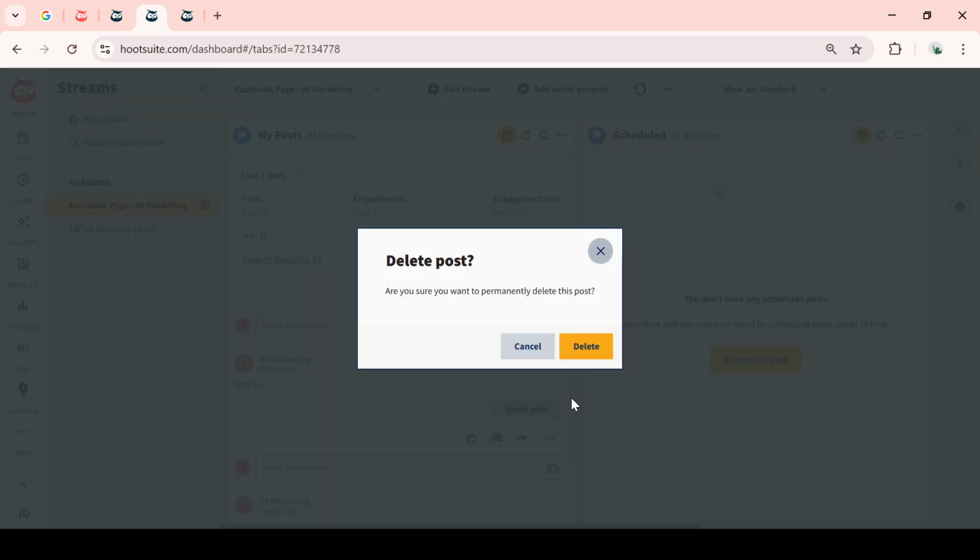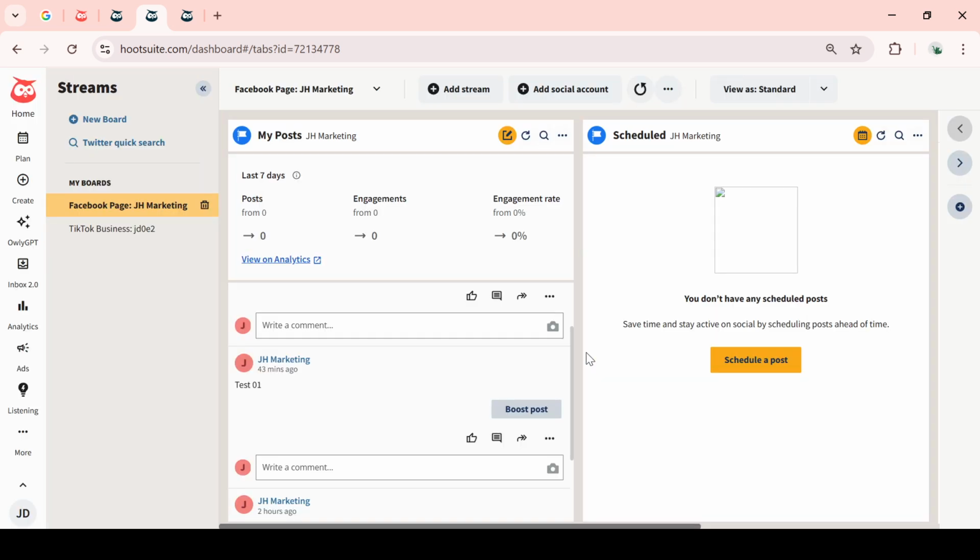Almost there. To make sure no mistakes are made, Hootsuite will prompt you to confirm this action. Simply click Delete again to confirm the deletion of your post. This dual confirmation helps prevent accidental deletions, offering a simple yet reassuring buffer.